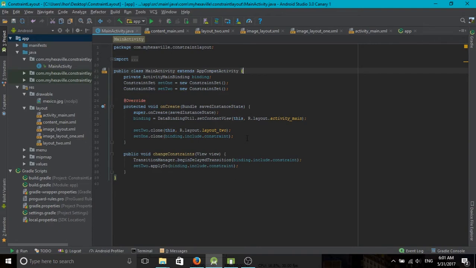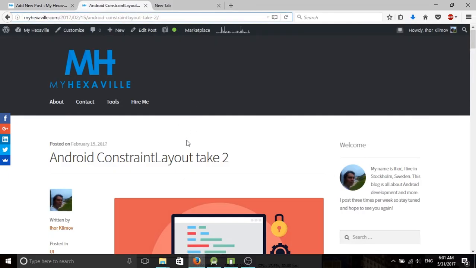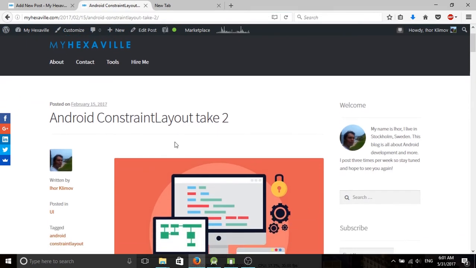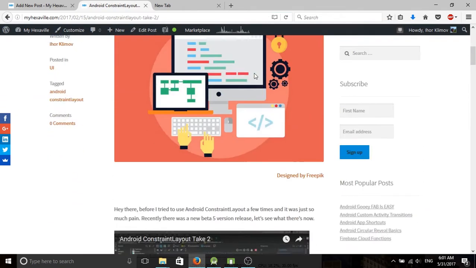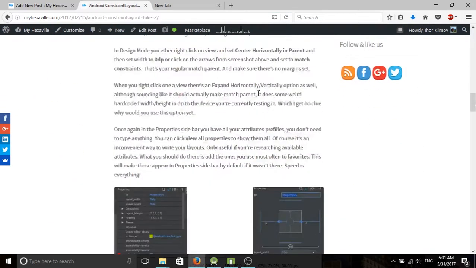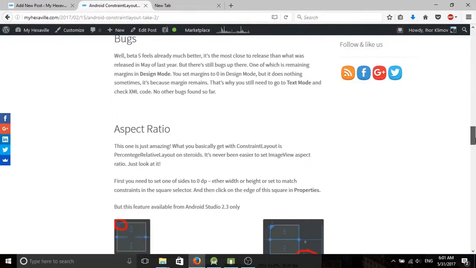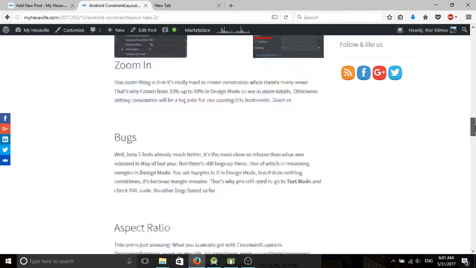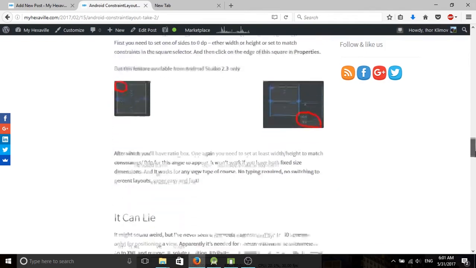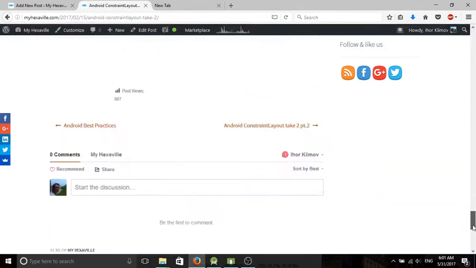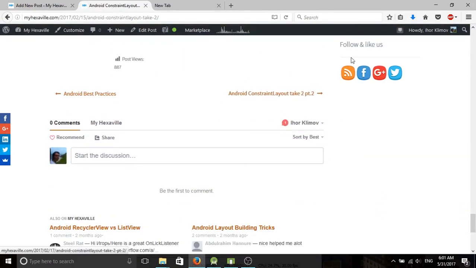So it's not going to be an introduction to Constraint Layout. If you need one, you can check this post, where I explain how to replace all the different layouts on Android, and there is a second part as well.